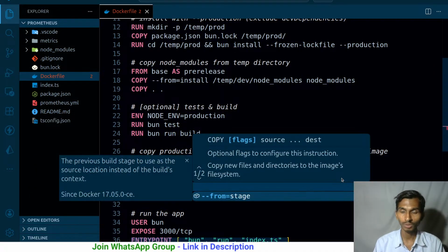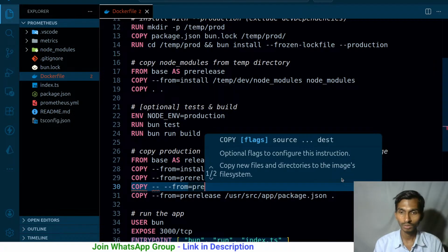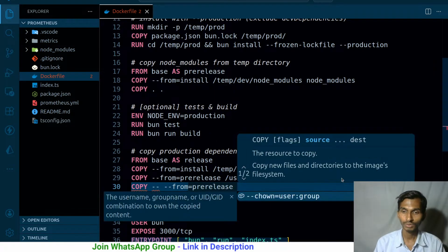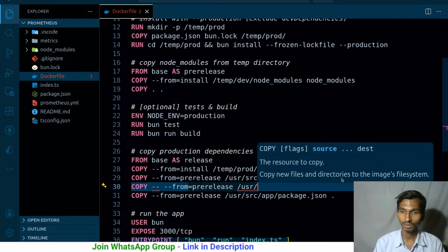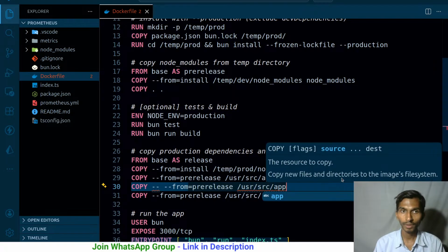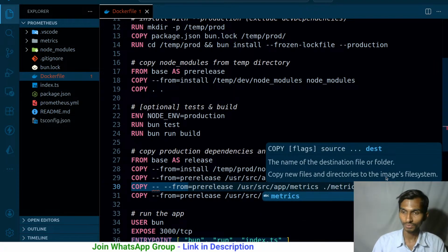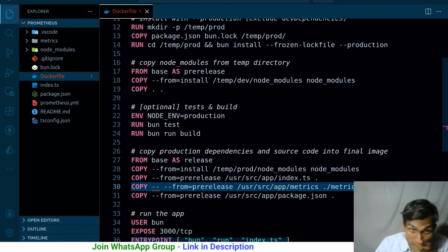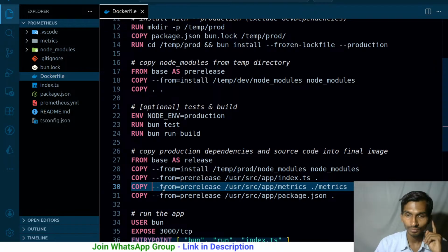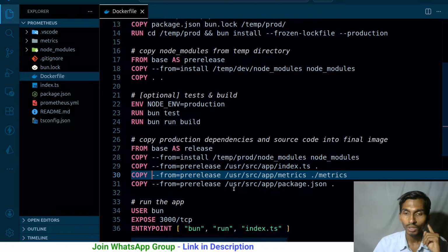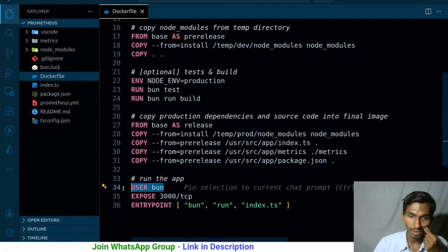One more thing that I will be getting, state is going to be what? State is going to be pre-release /user src/app/matrix to matrix. Is this going to be fine? I will have to get it checked. Whatever I wrote, hopefully this is right. And this is done. From pre-release user app package.json and this, and at the end I'm going to be converting it to user bun.